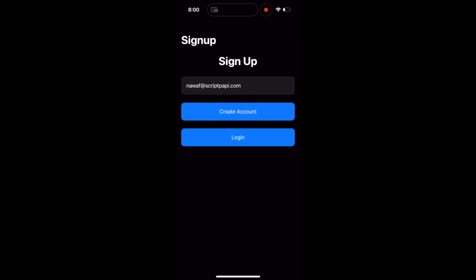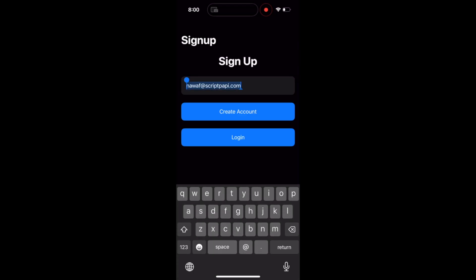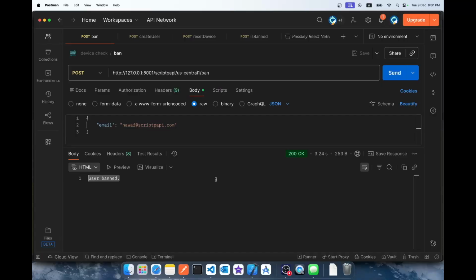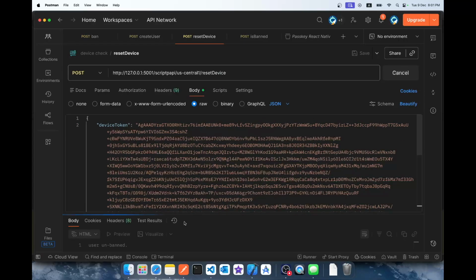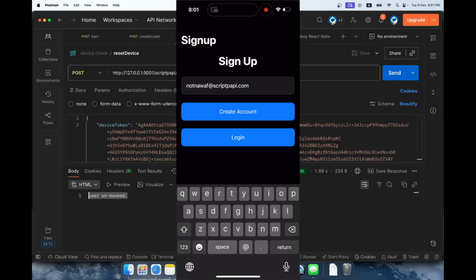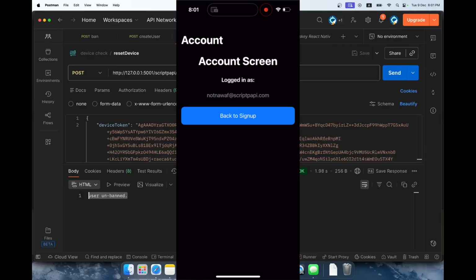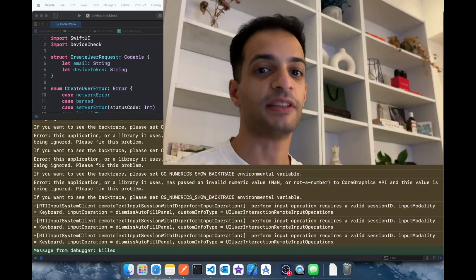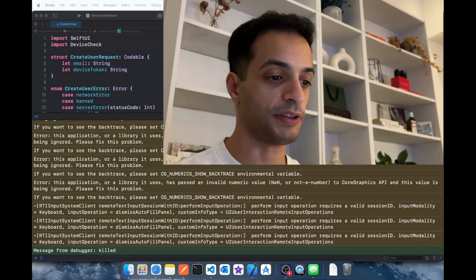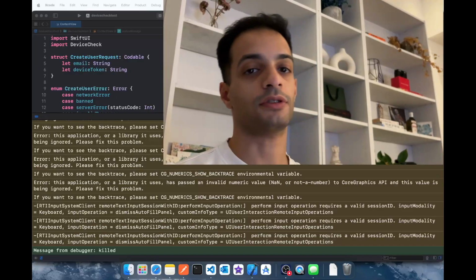Now, if they try to sign up using another account, let's say not auth at scriptpapi.com, create account, they're going to get the message the device is banned. Until here in Postman, I call the reset device API over here to unban them. And when I do that, it says user unbanned. Then on the app, I can create a new account with a different email on this device or access the old account. This is the new account with the new email. And this is us logging into the old account. And that's it. This is how to implement DeviceCheck on iOS and how to use it to prevent account farming or device abuse of any sort.